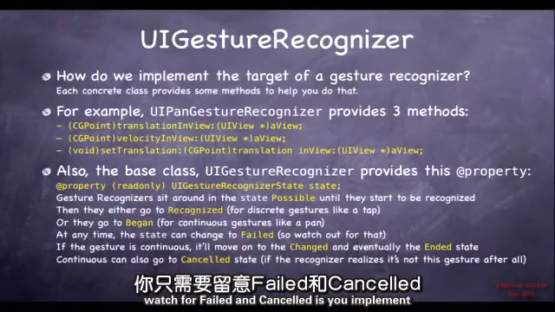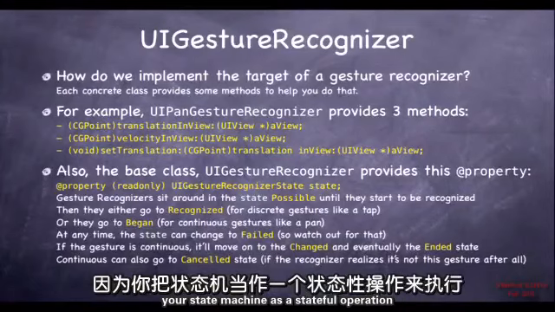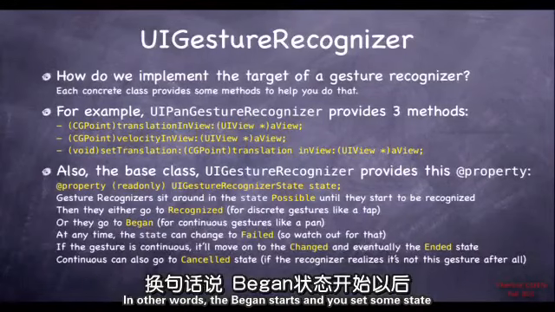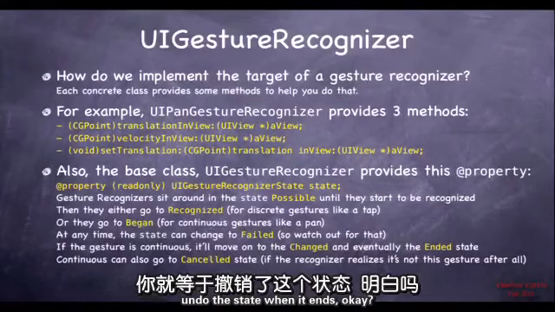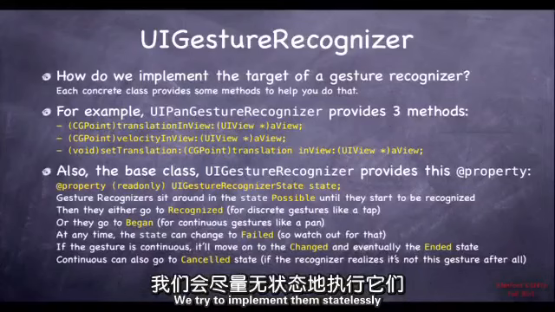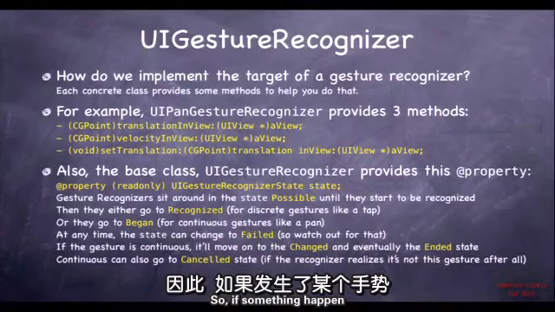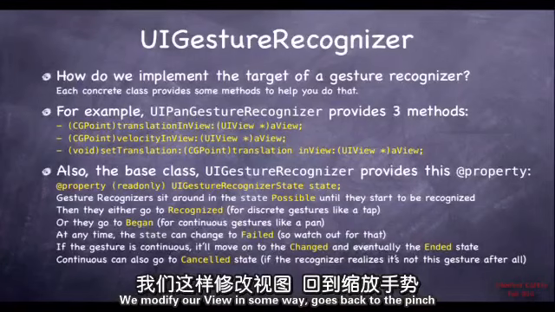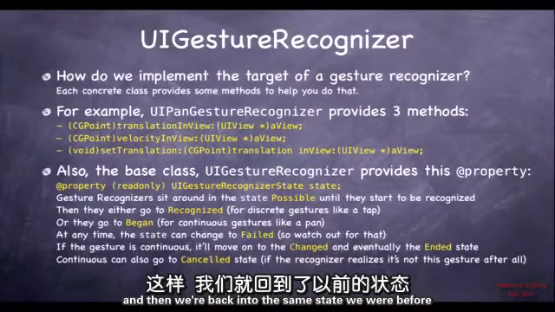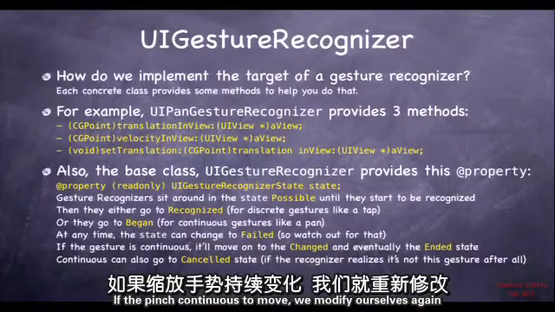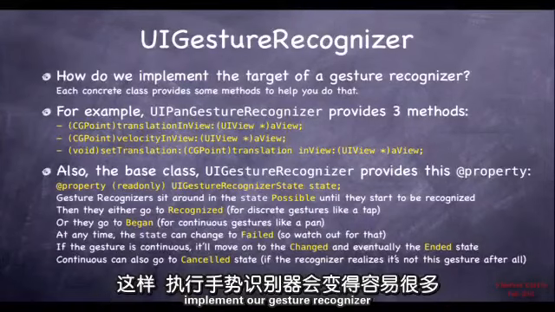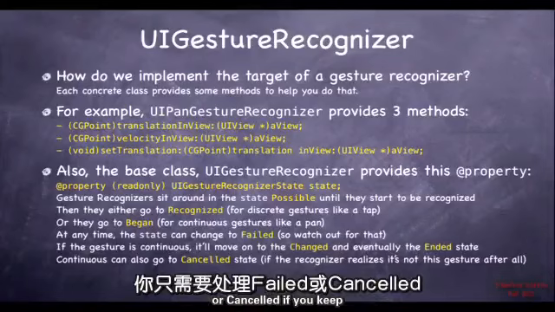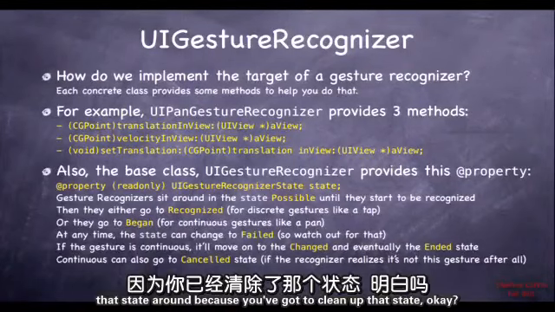You only really have to watch for failed and canceled if you implement your state machine as a stateful operation. In other words, the began starts and you set some state in yourself, and then you're tracking that state, and then you undo the state when it ends. Normally we don't implement our gestures that way. We try to implement them statelessly. So something happens, we pinch a little bit, we modify our view in some way, react to the pinch, and then we're back into the same state we were before. If the pinch continues to move, we modify ourselves again, and we're back into the state we were before. We don't tend to keep state around. It makes it a lot easier to implement our gesture recognizer. So you only have to deal with failed or canceled if you keep that state around, because you've got to clean it up.